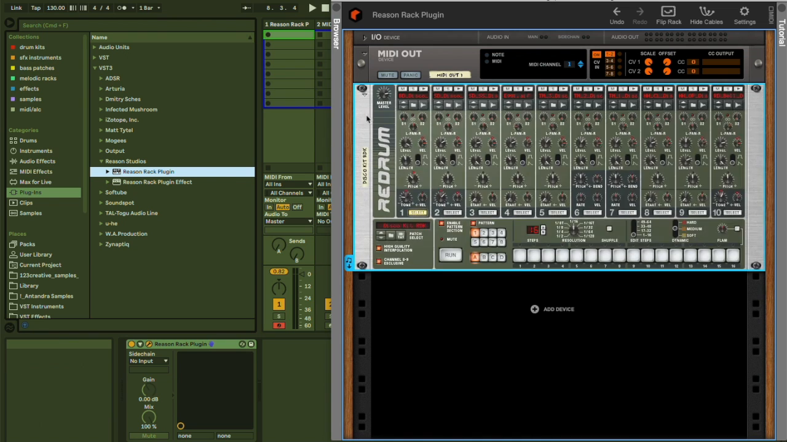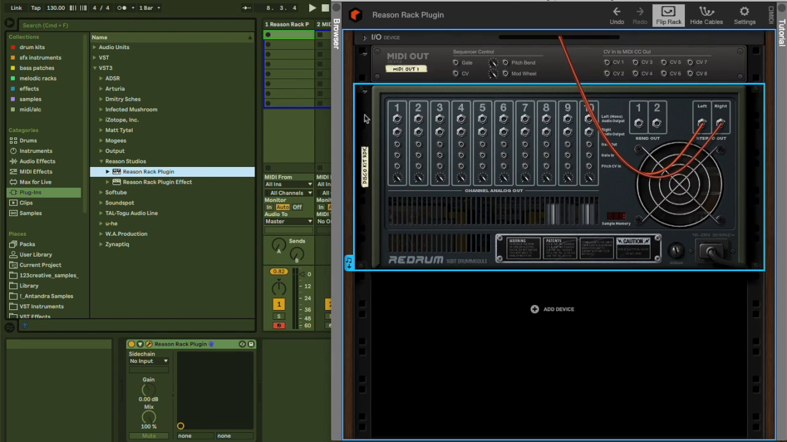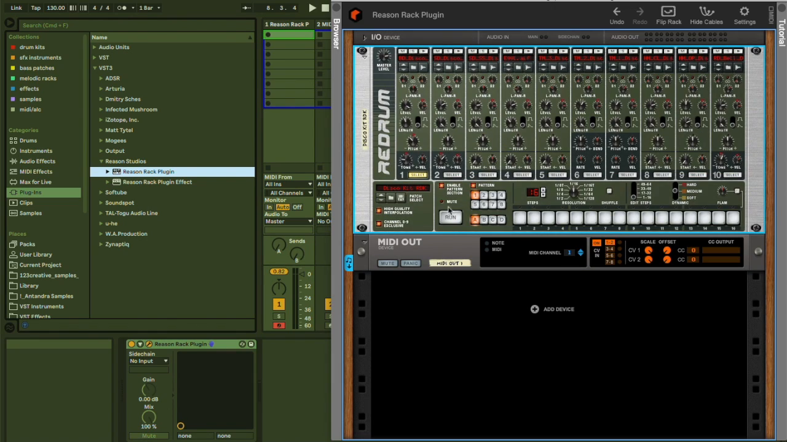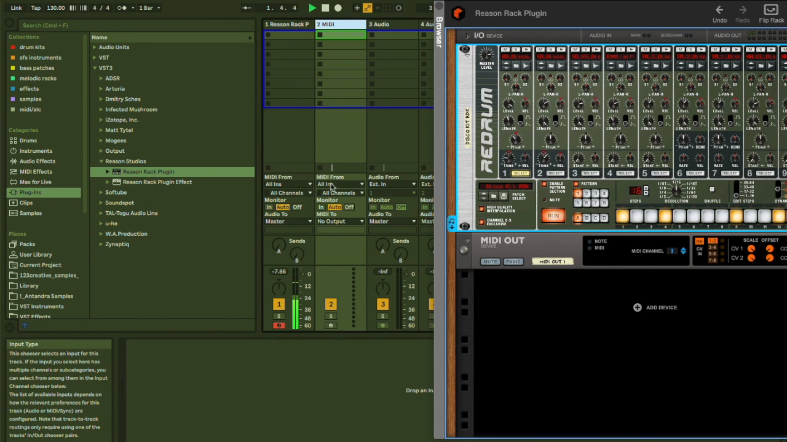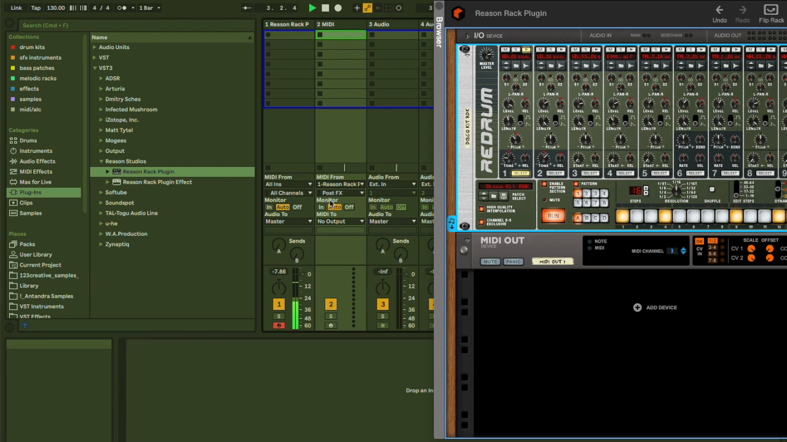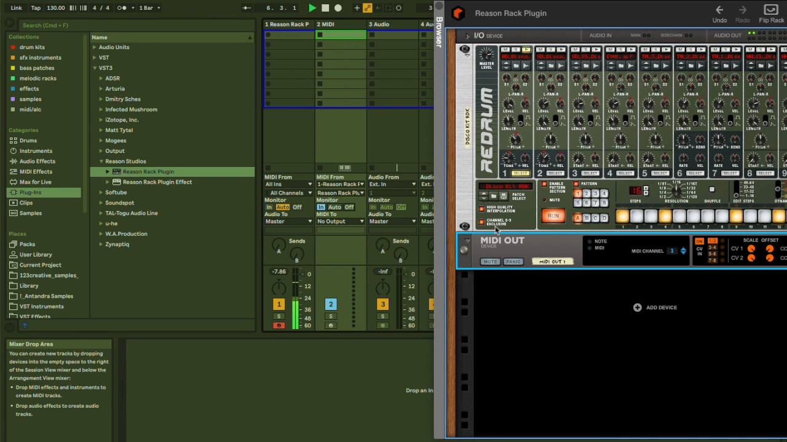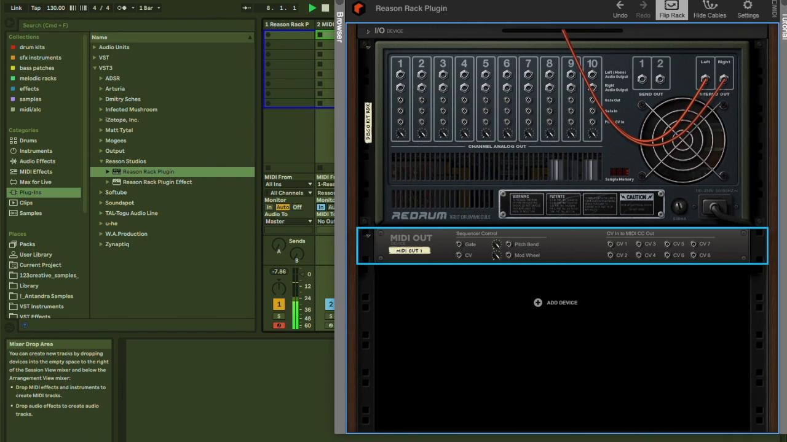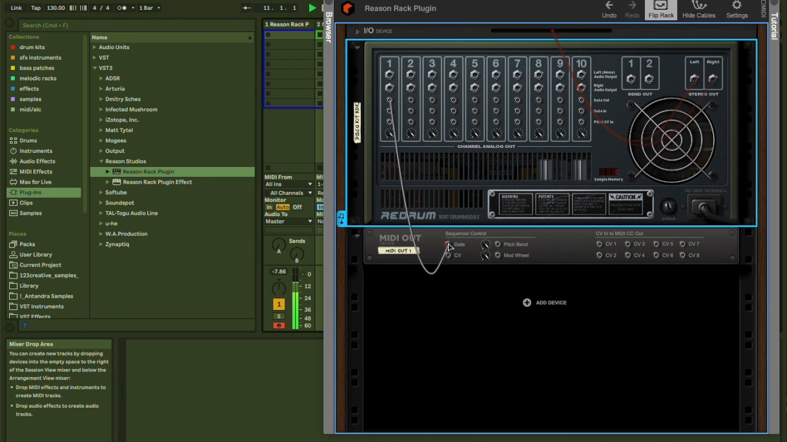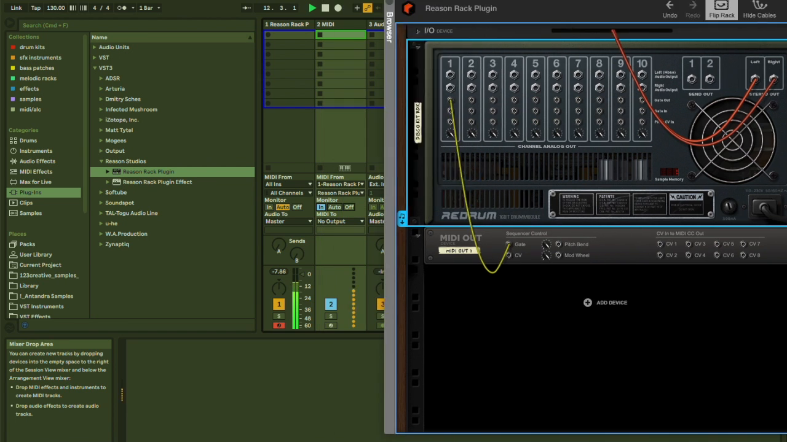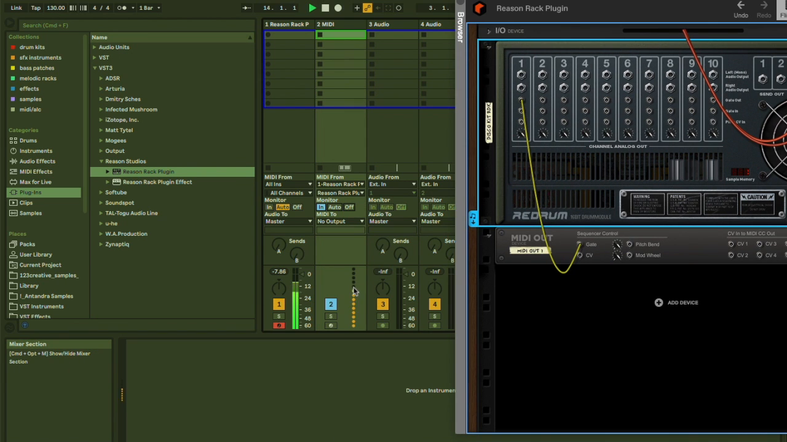We'll use the Red Drum computer, and let's go ahead and make a pattern. Now if I go over here to this Midi 2 and select Reason Rack plugin and set monitor to in, and then I hit tab, and we actually route the CV out to the gate in. Now you see the kick showing up right here.